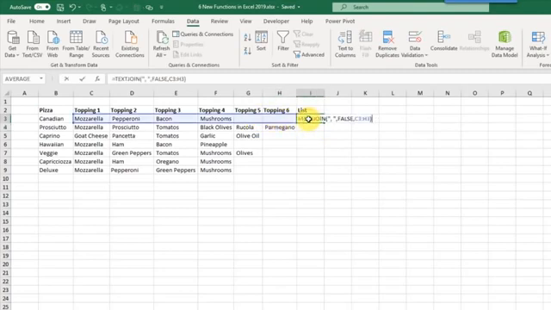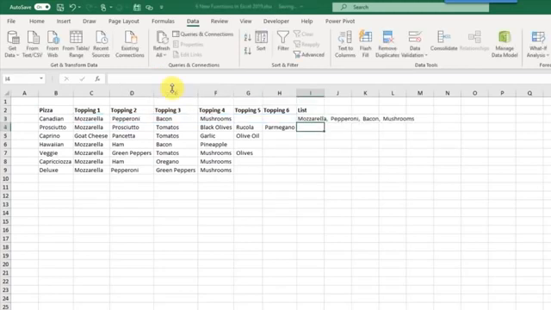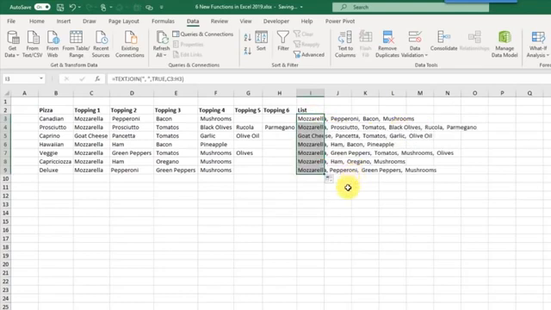So we can edit our formula here. And instead of false here, what we're going to do is use true. So we're going to ignore those empty cells. And let's press enter. And you can see that gets rid of those commas at the end there. And let's copy that down. And there we go. We have a list of all the ingredients for our different pizzas. So that's the TEXTJOIN function. It's going to allow us to join data in a range and separate those by some delimiter of our choosing.